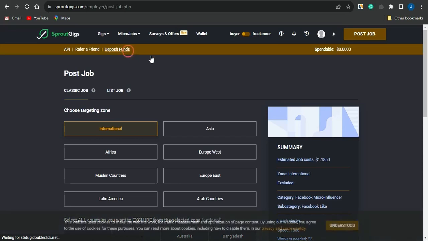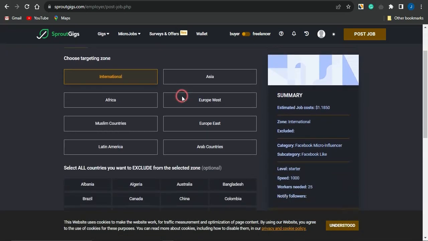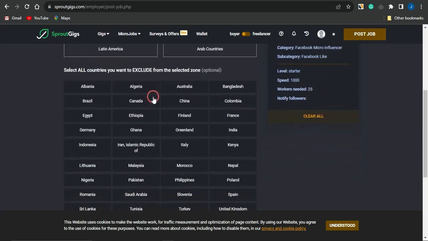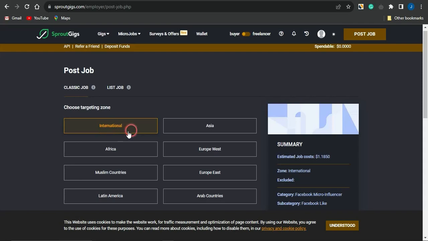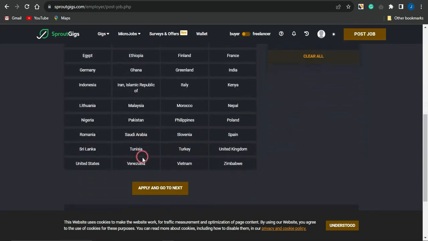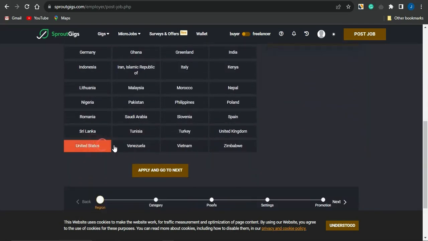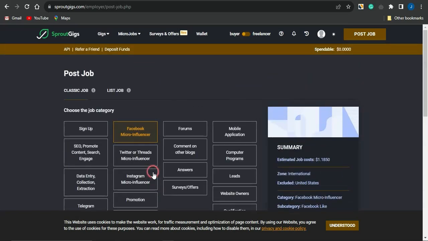And if you do click on post job, guys, you want to select the location which you want to promote your job to. Maybe if I want to promote my job to the United States right now, I could just simply leave this country and targeting zone on international. I can then just simply scroll down, select the United States, and click on apply and go to next.